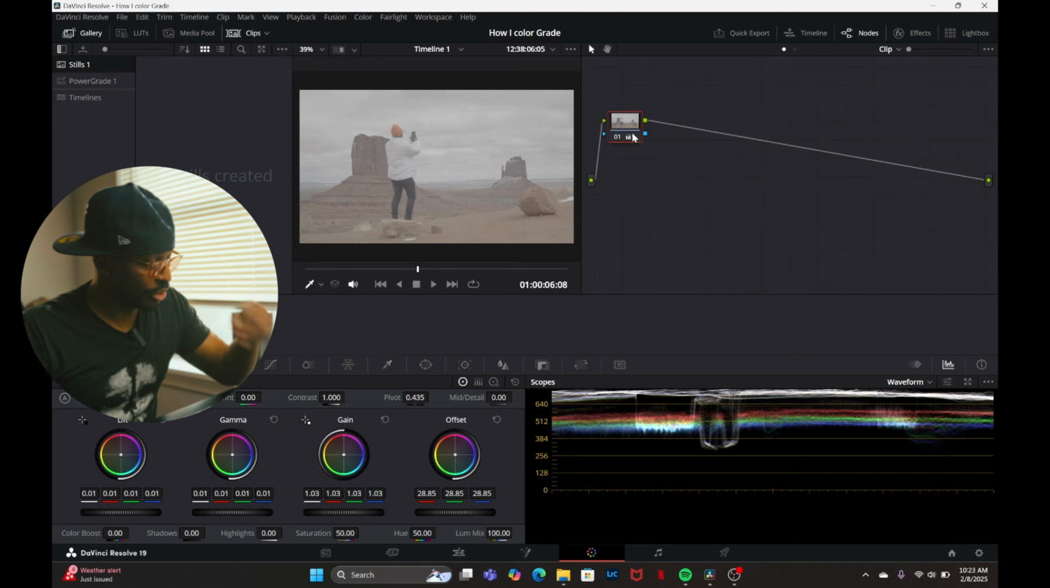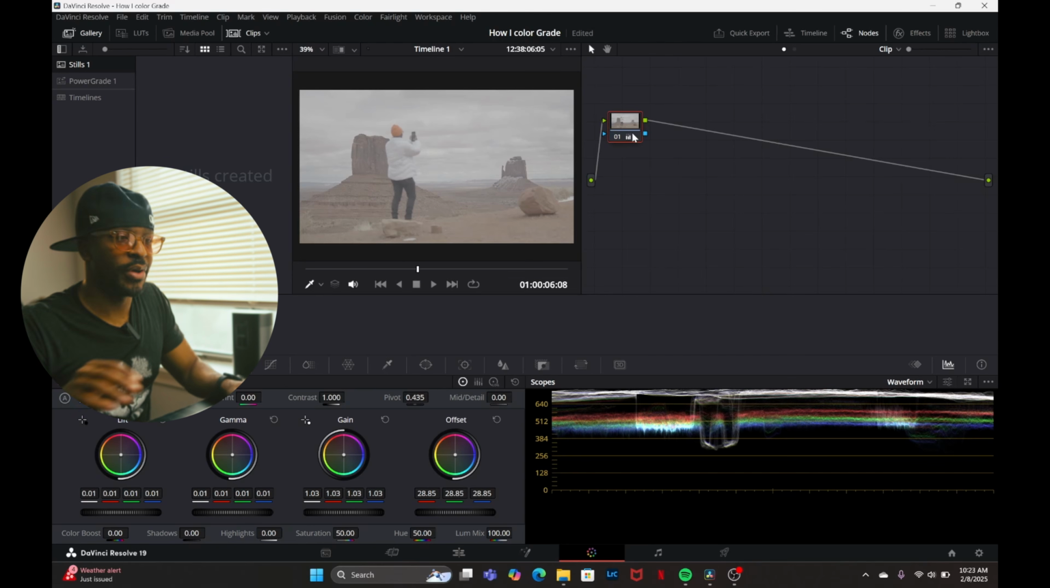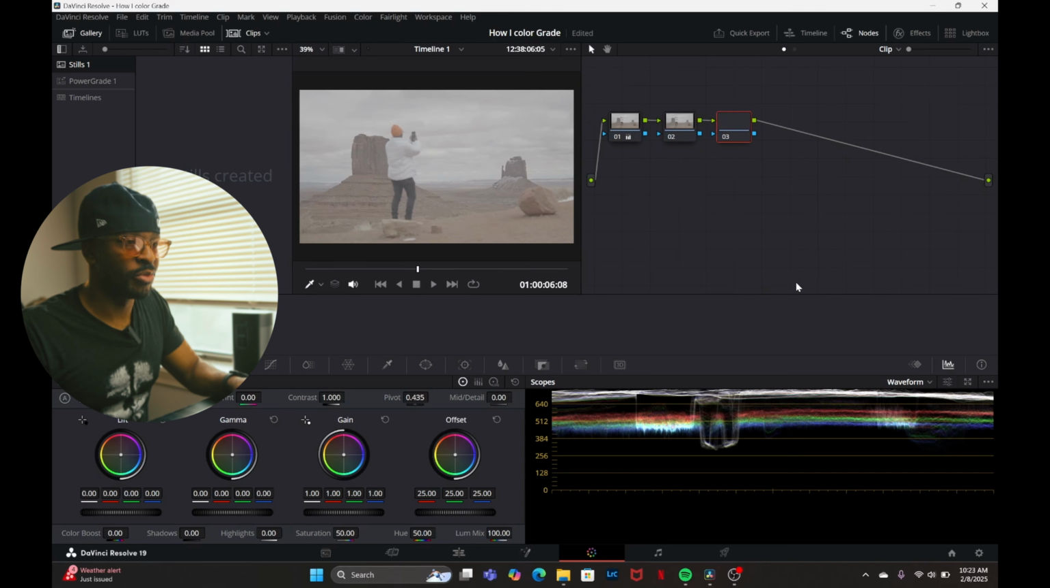What are nodes? For me, if you've used Photoshop or edited in Photoshop, nodes are pretty much just layers. So it's not too complicated. If you want to create other nodes, what I'll do is press Alt and S, and then boom, you can create as many nodes as you want. And then I just do Control Z if I want to backtrack.